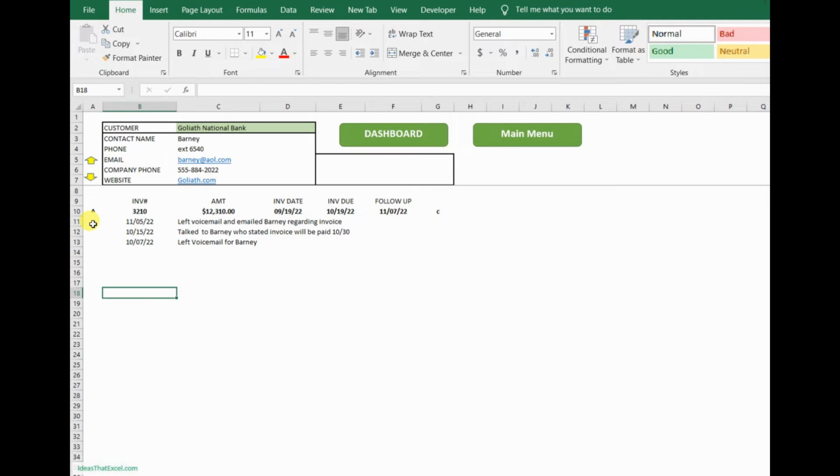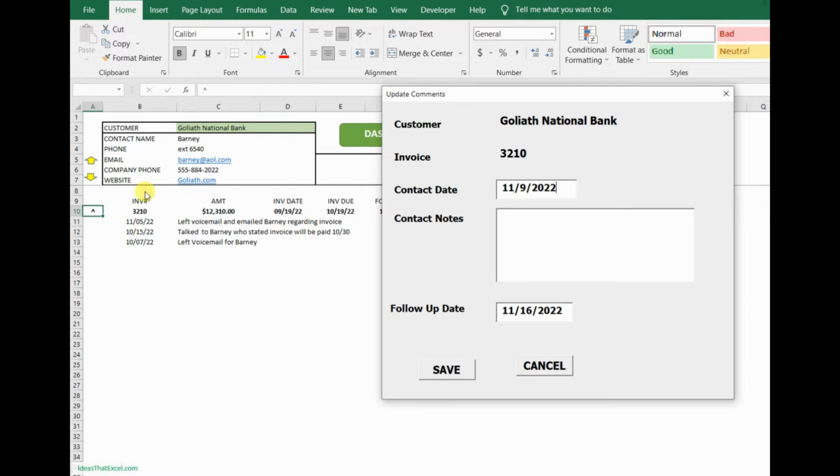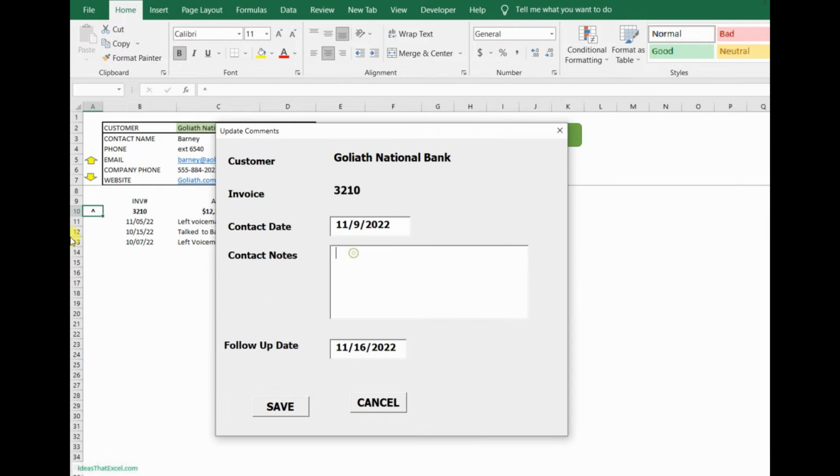So let's update the notes. All you have to do is go to this symbol right here next to this, double click on it. A box will pop up and we just update our notes. And we'll update the follow-up date. We'll give them a couple days for the check to get here and save.